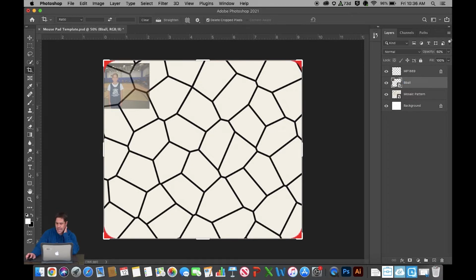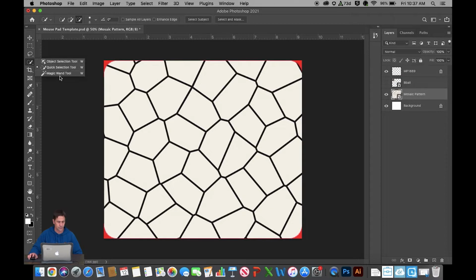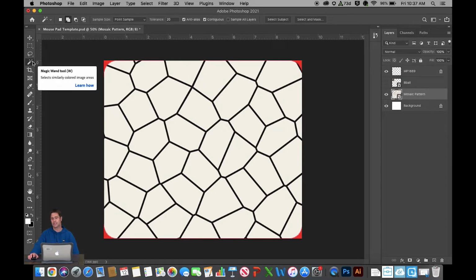All right, and then I'm going to hide that layer because my focus needs to be right there on the mosaic pattern. So I'm going to select that. Now, once I have this layer selected, I'm going to use my magic wand tool. So 1, 2, 3, 4, and choose magic wand tool, third option.